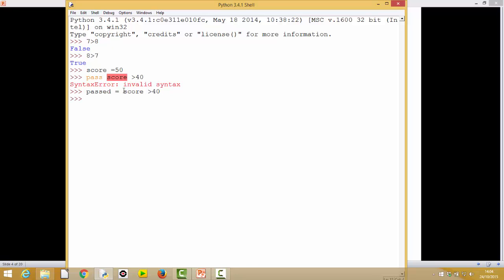Okay, so what's gone on there? We've set a score to 50. We're doing the test score greater than 40. Well, score is 50, so it's true. And it's assigned the result of this, which we think is true, to the variable passed. So I can just ask it to print passed, and indeed, there you go, it's true.